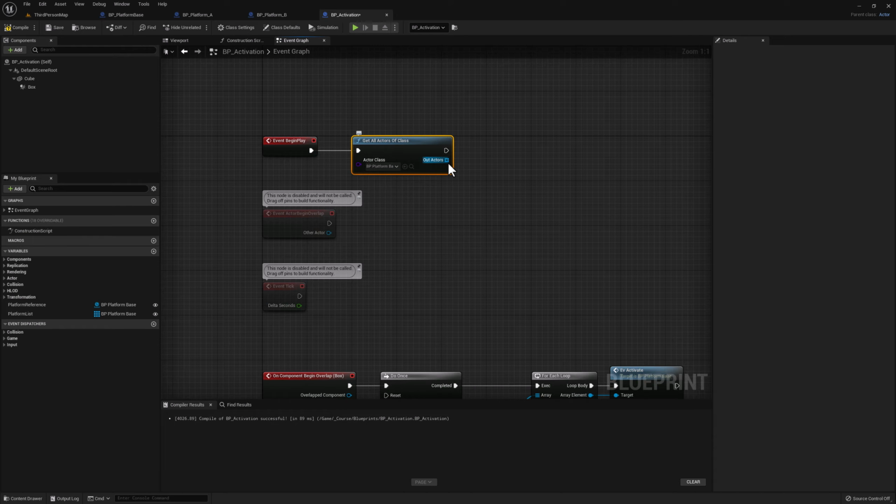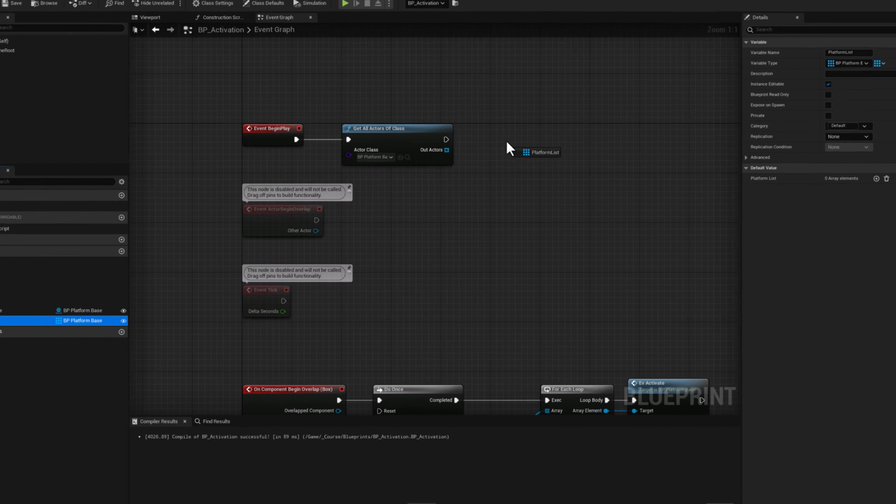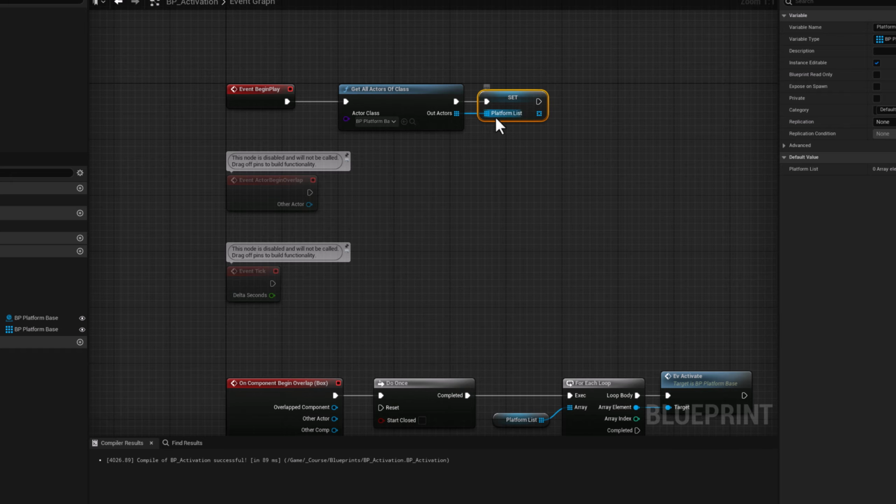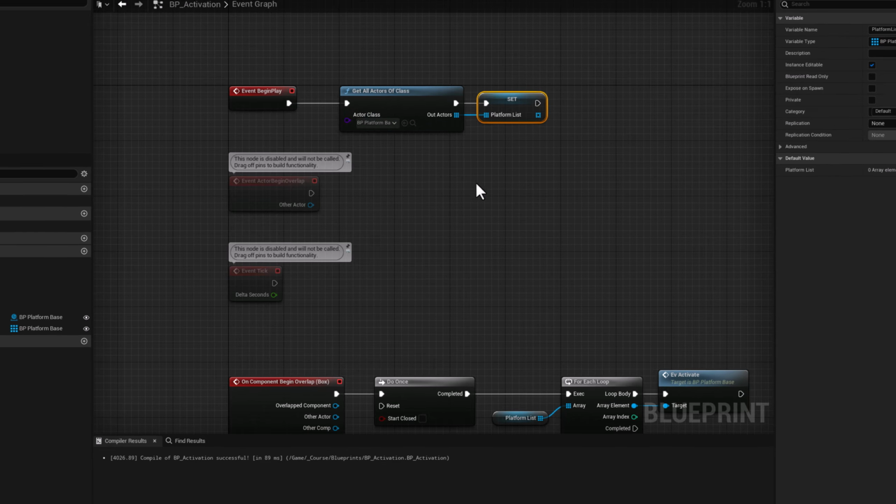So if we select the actor class here and specify platform base, we can now set our platform list to this array. So we could drag platform list all the way to our event graph, select set, and notice that in this case we are setting the entire array. Notice that the two icons are exactly the same, so we can simply connect it, and now we are populating our platform list with all of our references to all of the platforms on begin play.